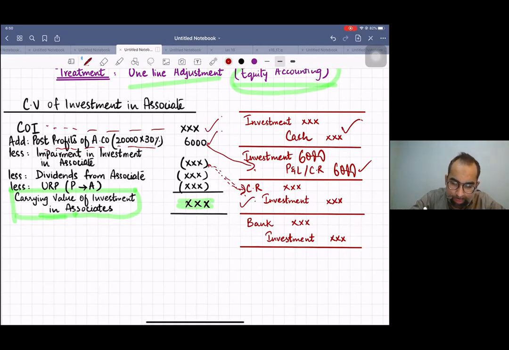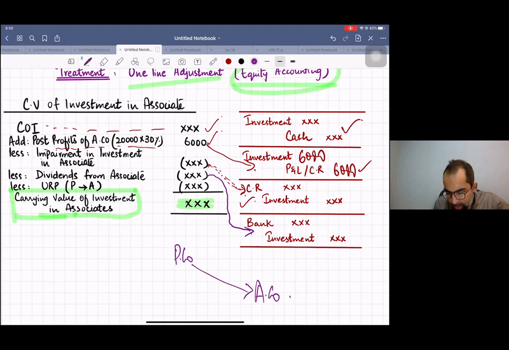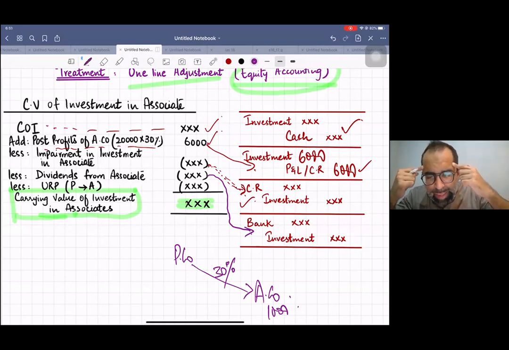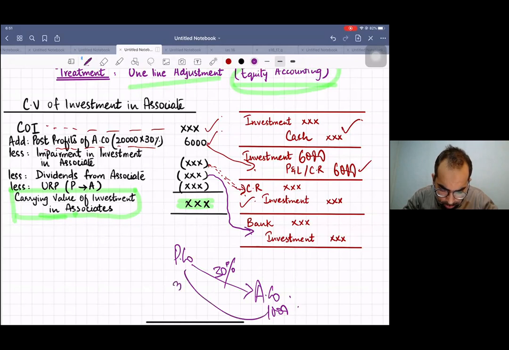Now, the next thing: dividends from associate. What happened? See, this is P company. This is A company. And our holding is 30%. Now, this is a technical thing, but you have to use your brain. Sometimes A company gives dividends. For example, A company has given a dividend of 1,000 this time. So obviously, the parent company is the 30% owner. Out of this 1,000, 30% will go to the parent company, which means 300.